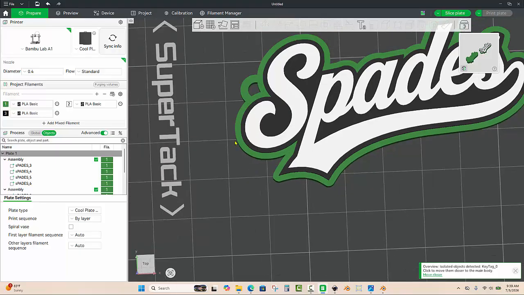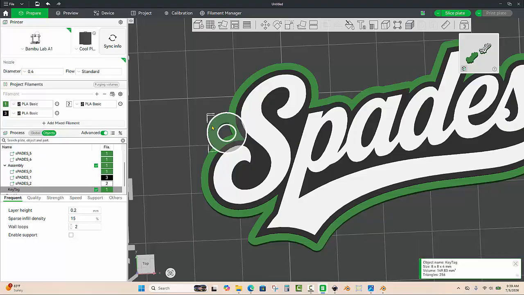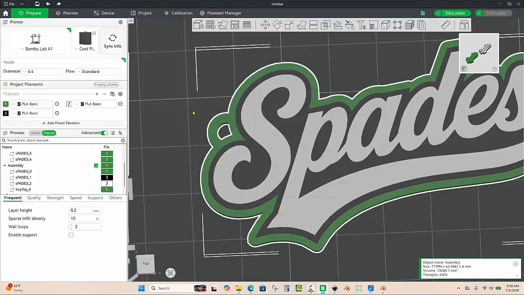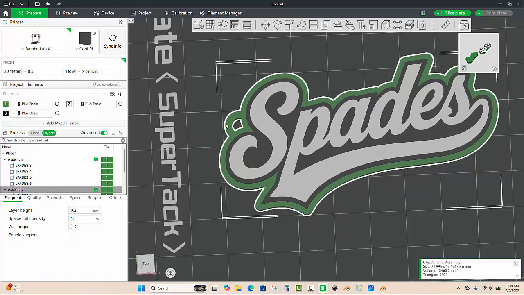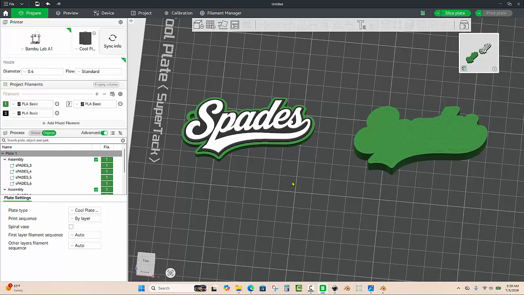Now, in order for this to print, we need to connect this little key tag to the actual assembly. So we'll select that and then Shift Control the assembly, right click and merge. And now that is ready for printing because it's all one unit. All right, so that takes care of that one.